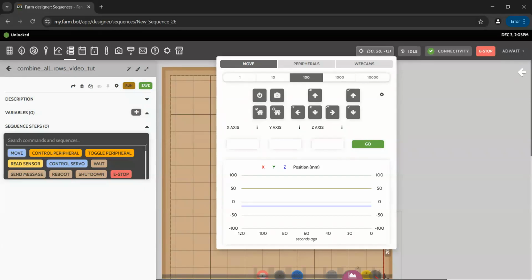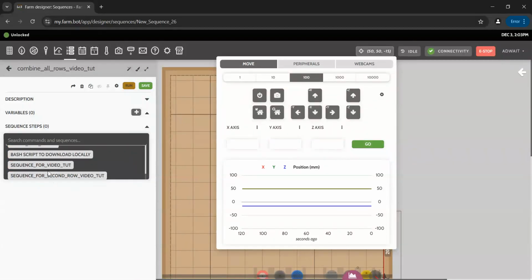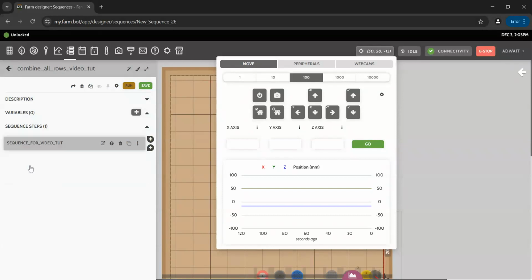And what you want to do here, now we don't want to move it, we just want to combine all the sequences, right? So you go here in the sequence steps. If you scroll to the bottom, you'll be able to find the sequences that you have made, or you can also manually type in the name of the sequence. But now let's say this is the sequence for the first row. I choose this.